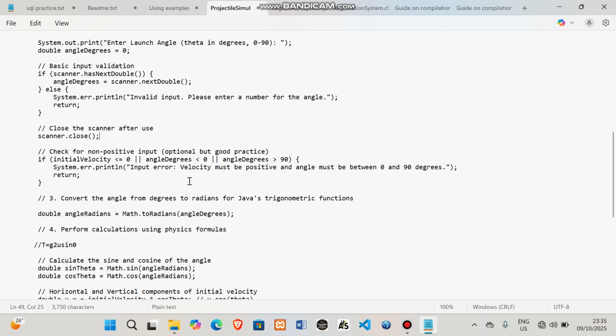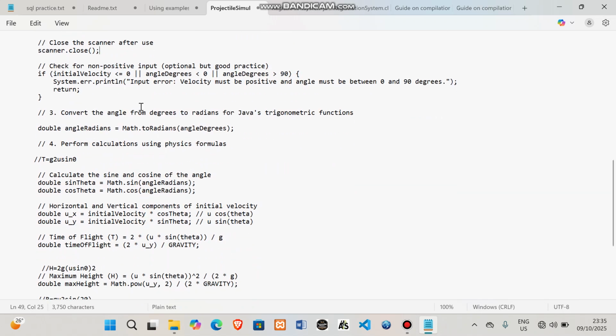And then for this line of code, the third one, that one is for converting from degree to radian. Remember, the angle that I was entering up here, I was entering it in degrees, but I have to convert it to radians so that it fits the trigonometric functions. So that's why I'm using this line of code.